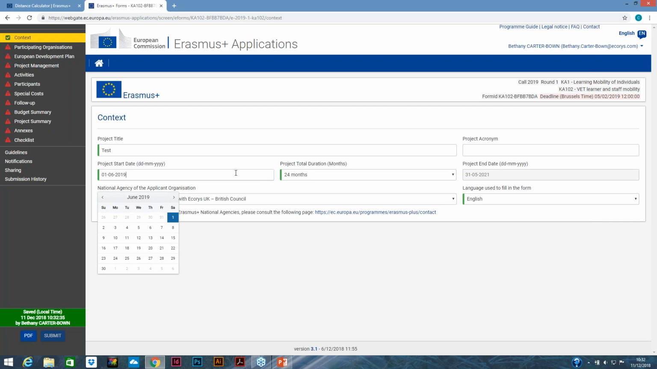For example, we can click on the start date, and that drops down into a calendar. Do please note that the form automatically fills in the project start date as the 1st of June 2019. You can change this if you wish, but the start date for your 2019 project must be between the 1st of June 2019 and the 31st of December 2019.